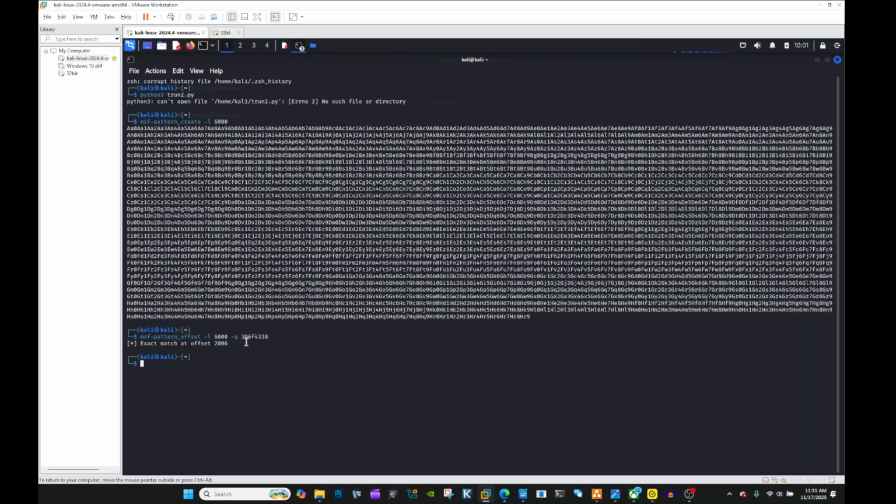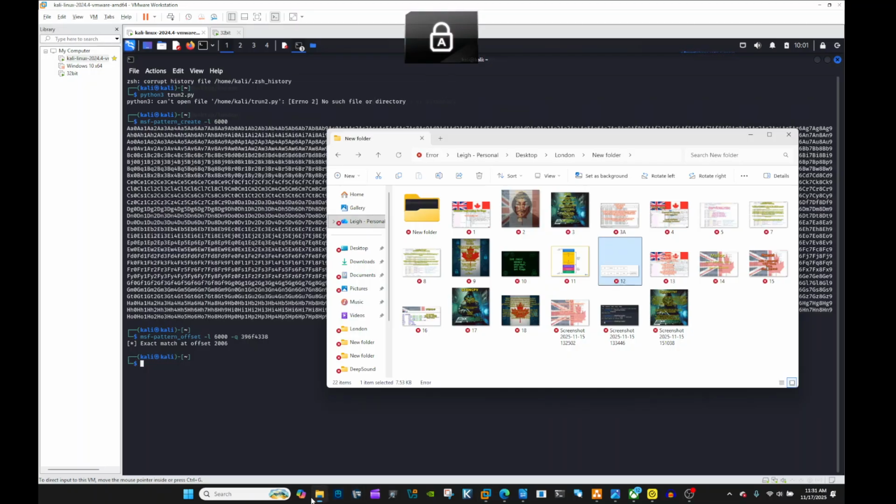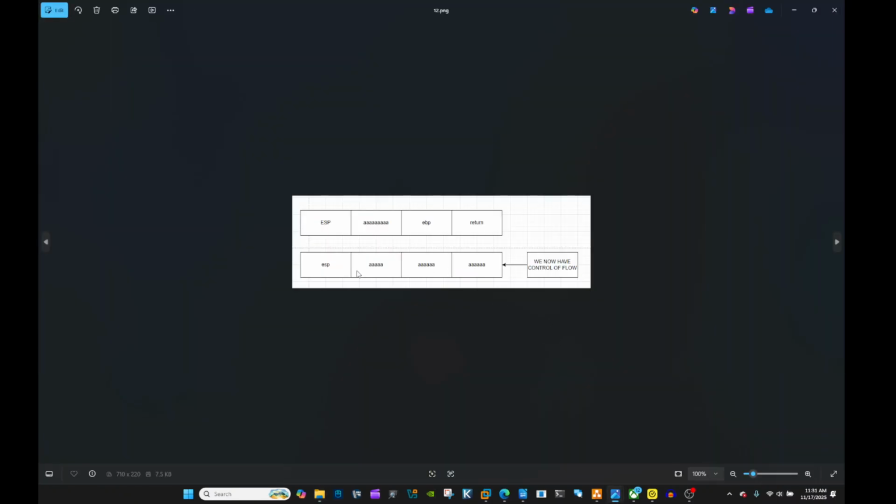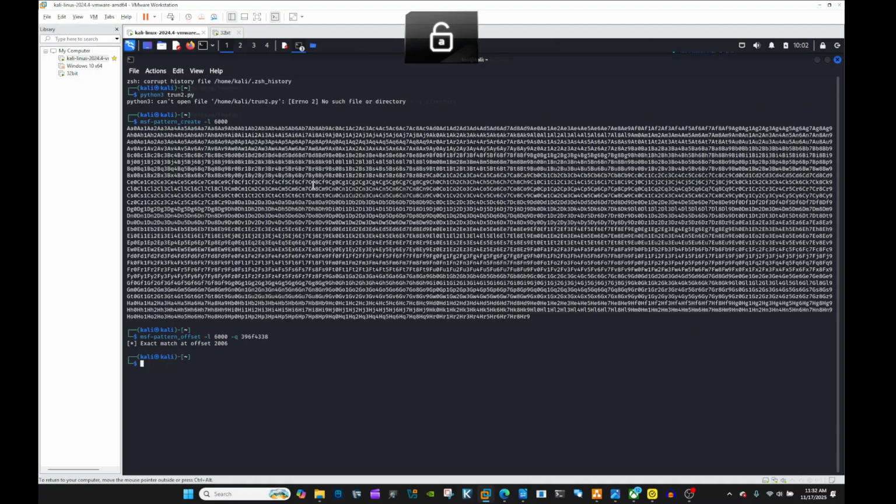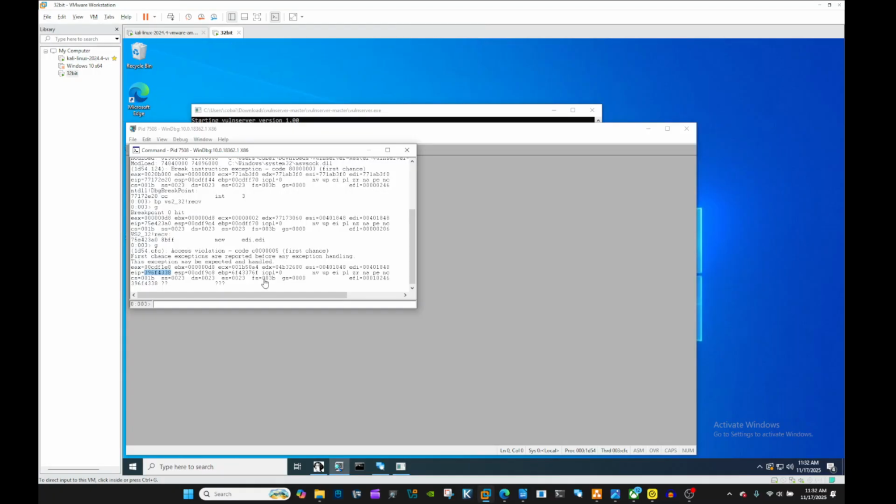I then need to set up a skeleton where I'll put B's on my return address, and then I'll put C's after the return address. So what this skeleton does, let me go back to our photos here. We're going to fill the buffer 2005 or 2007, whatever was there. And then here on this return address, I'm going to put B's.